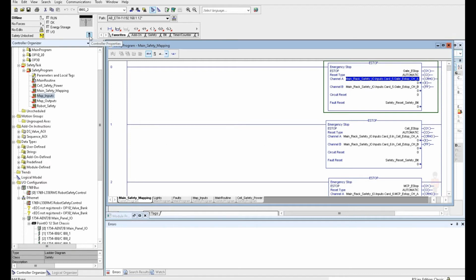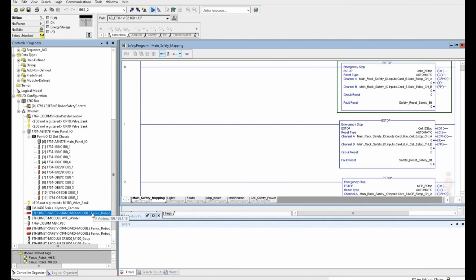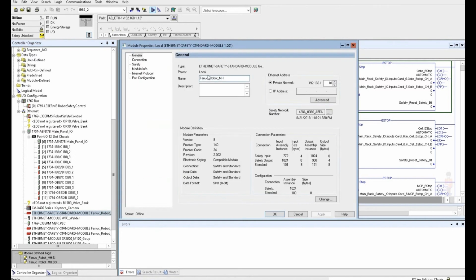If we go to this CPU properties, here it is named the safety network number, the SNN number. And if we go to this Ethernet IP safety EDS file and double click this robot, under this robot EDS file, it also has one SNN number here. So when you configure the communication between the robot and this CompactLogix controller, you need to assign this SNN number on your robot side. This is a little bit special under the Ethernet IP safety communication.